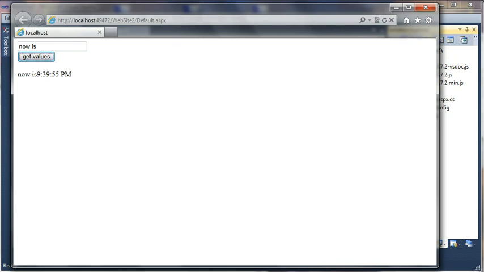And we get the time, and if we click again, and you see no postback, everything is done through JavaScript, or JavaScript interacting with the DOM.